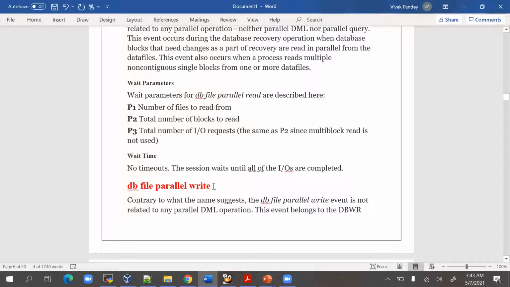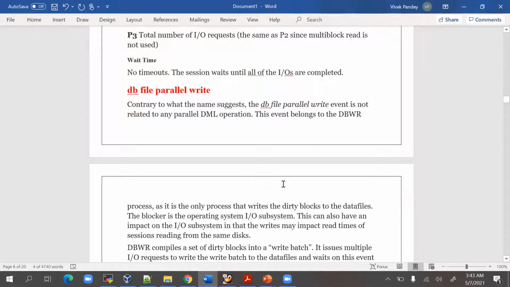Next is DB file parallel write. It is contrary to what the name is suggesting. The DB file parallel write event is not related to any parallel DML operation. This event belongs to the database writer process, as it is the only process that writes the dirty blocks to the data file, and the blocker is either the operating system or the IO system. This can also have an impact on the IO system.